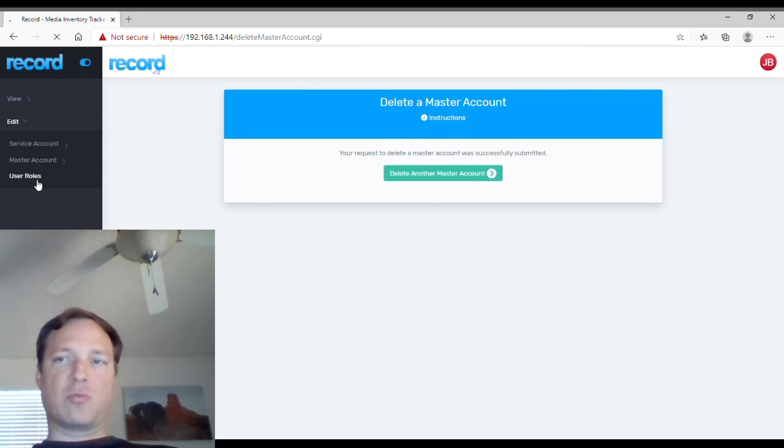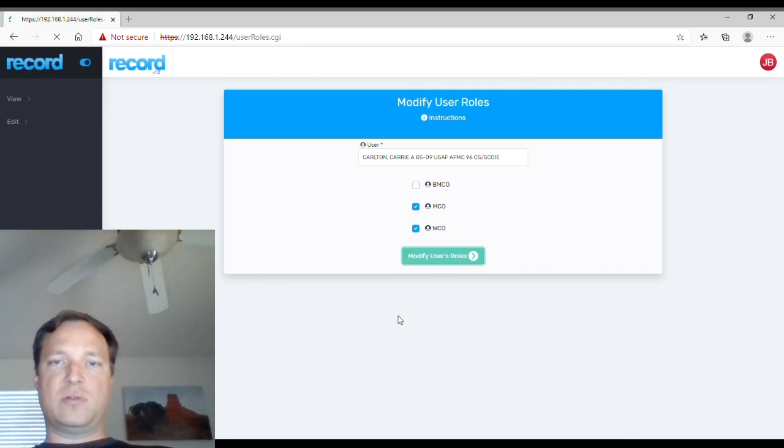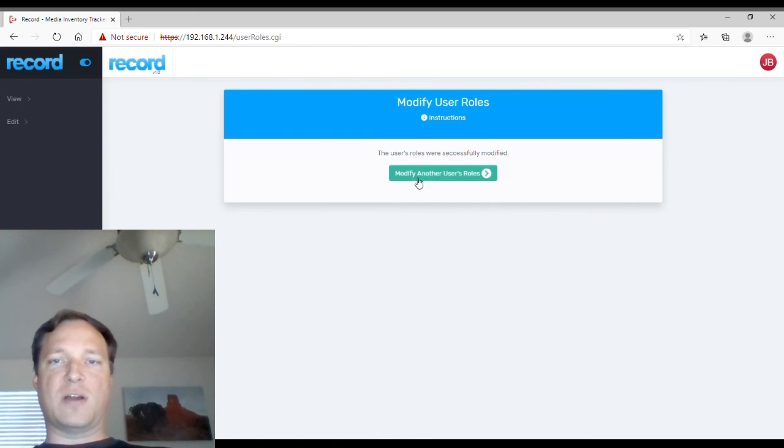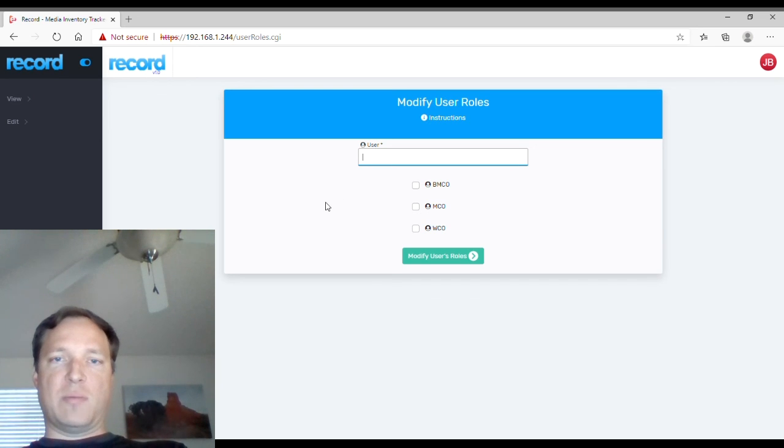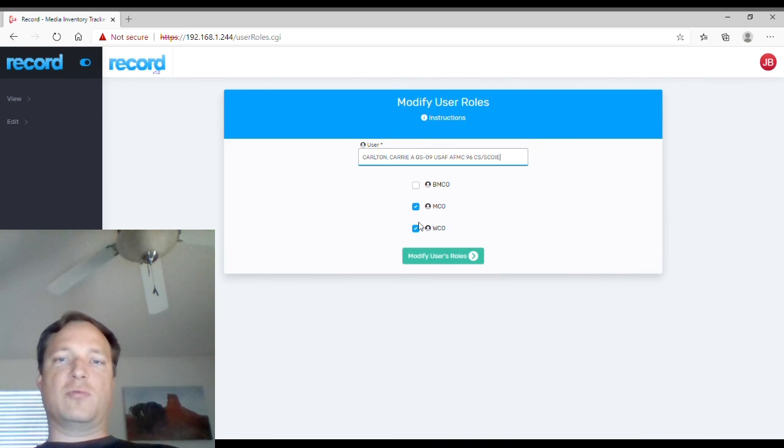Okay, we can go into user roles and find a user. So I'll type in myself and see what my roles are. I have all the roles, so I can edit them and hit modify user roles. Let me do something, affect somebody else's roles. Let's see. So I can change her roles, give her 2 roles, and it says user roles were successfully modified, and I can see if I type in her name again, you'll see that these are the roles that she has.